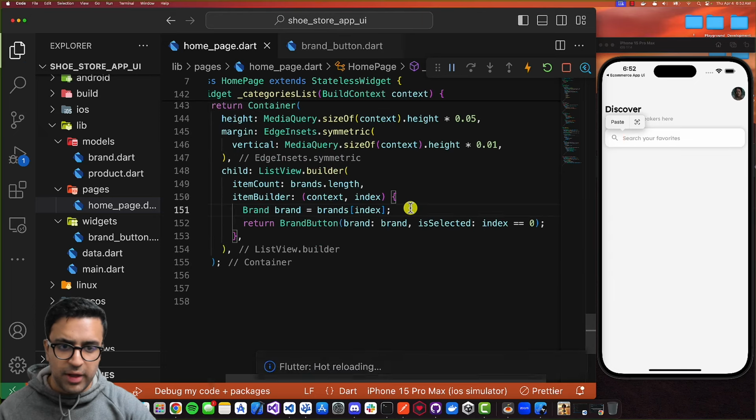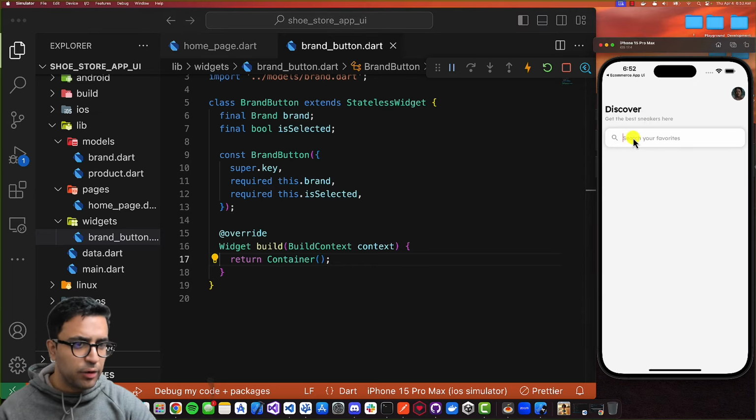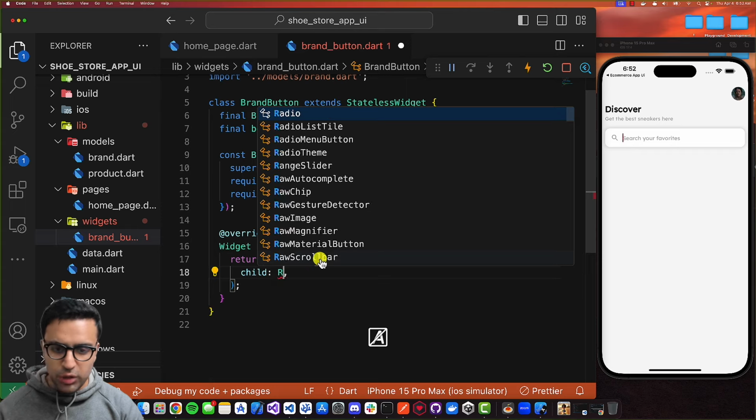And let's do command save. And that's pretty much all we have to do. So now once we add some stuff to this actual container for our brand button, stuff should start appearing here. So let's firstly define some properties on the container in terms of the child that is going to have. So the child is going to be a row.